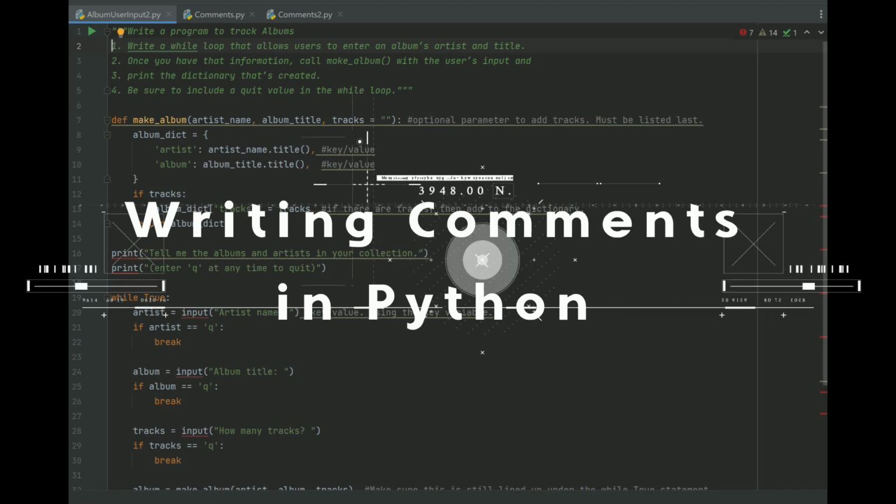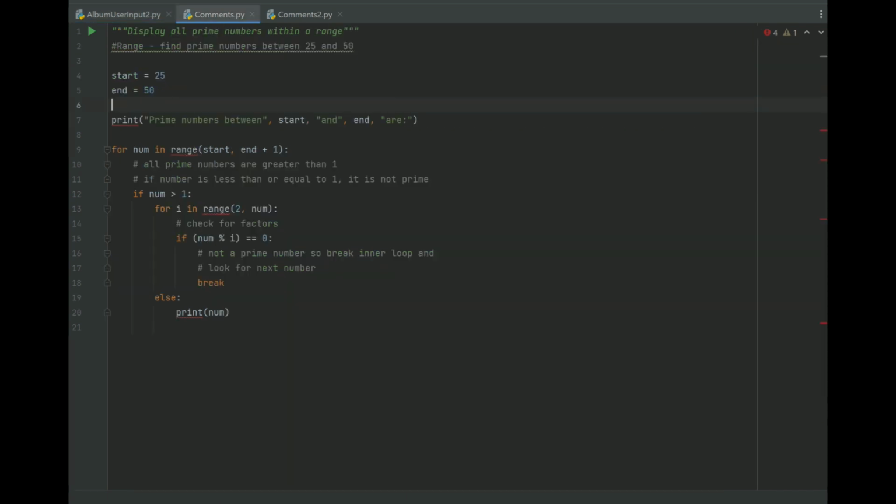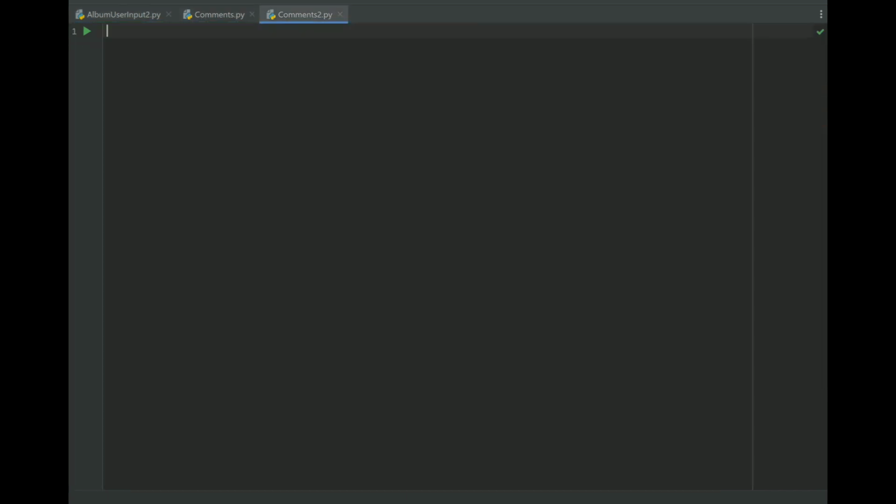Comments enhance the readability of our code, and they help programmers understand our code, and help us get re-familiar with our code if we have to go back and look at it at a future date. So to write a comment in Python, you simply put a hash mark in front of the desired comment.